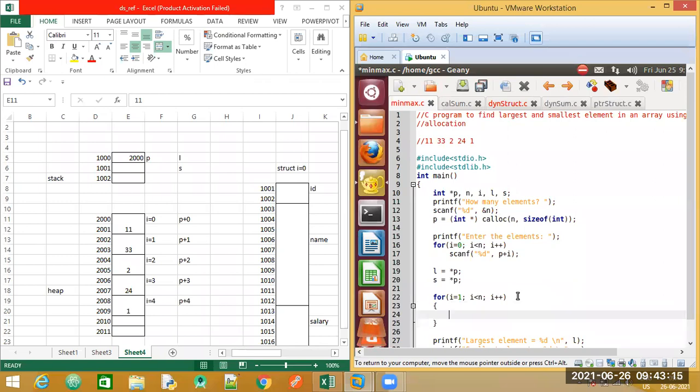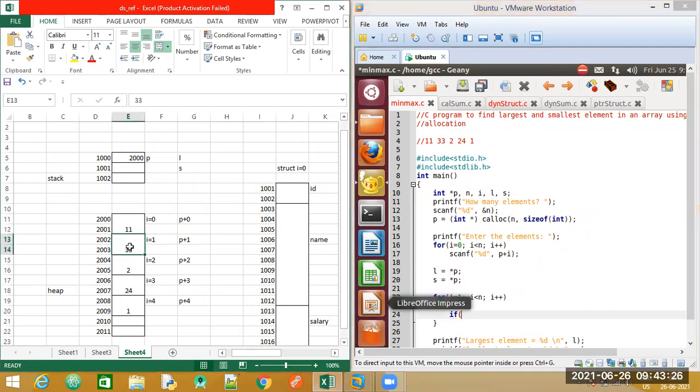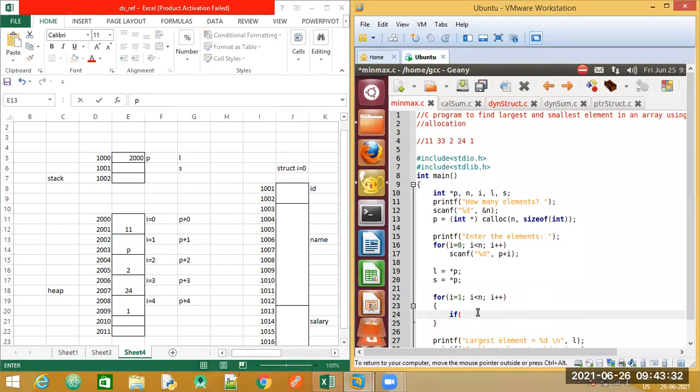So inside my for loop, I will have an if condition to compare. So I'm going to write an if statement. Now, I need to access my second element. We know that if I say P plus I, this is going to give me the address. So if I need to access the content of this, what do I need to precede it with? I just have to add an asterisk.